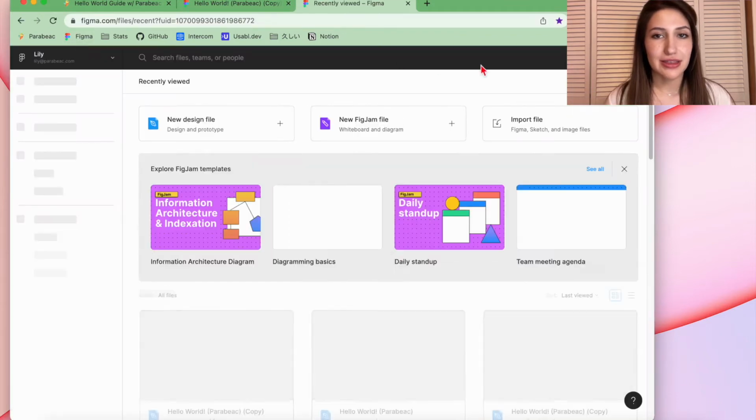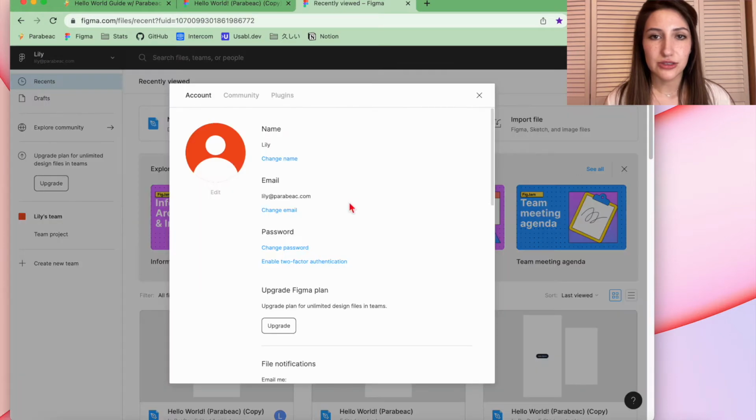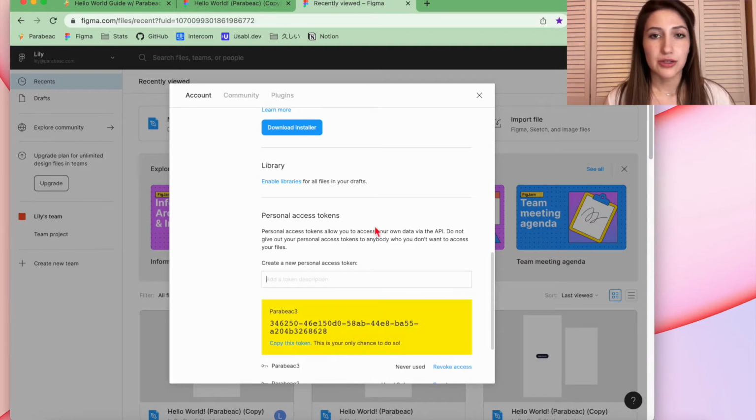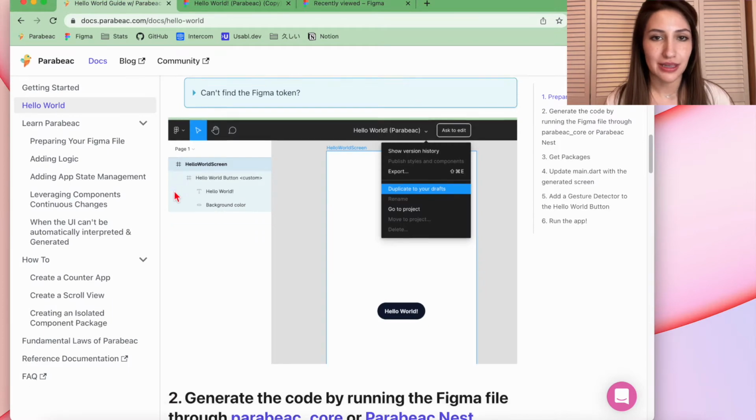Next, we need to get the Figma file ID token. So just go to Settings, scroll on down to Personal Access Token, enter any name that you want, and press Enter. It only generates the token once, so you're going to want to write it down somewhere safe, or you'll have to regenerate it later and revoke access to older ones.